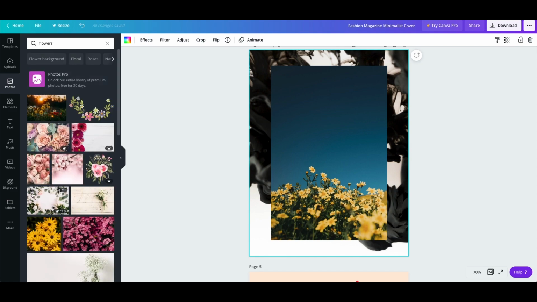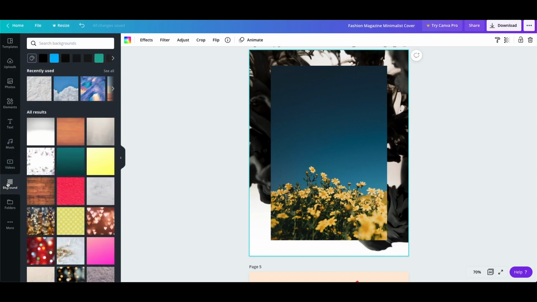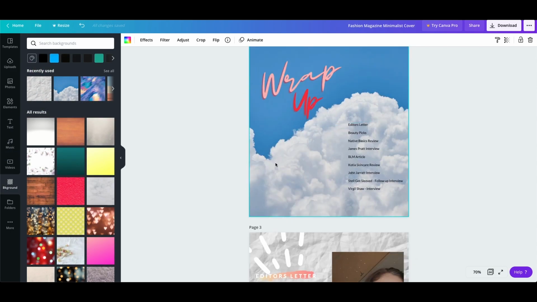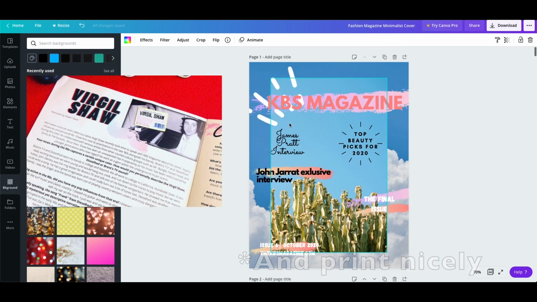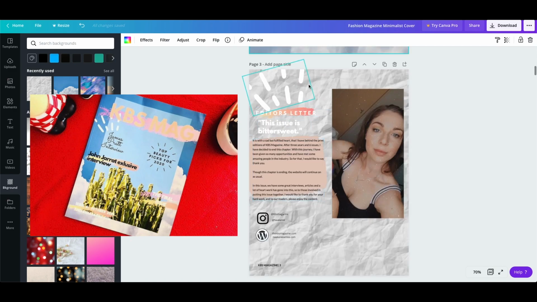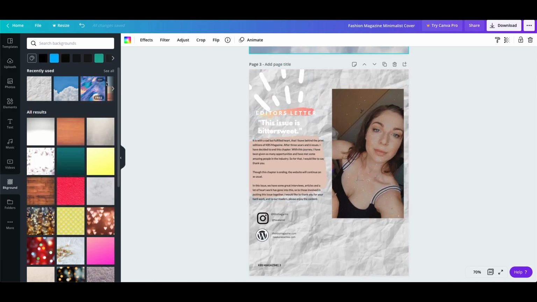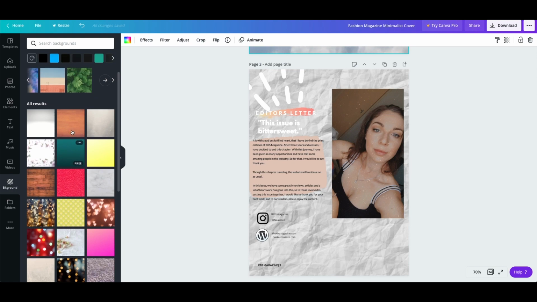I think I did this magazine in like a week. So there's the background image I used for that, and as you can see, it's really good quality photos and they're really nice. And the scrunch paper I also found there, and there's just a lot that you can browse in there, so not short for options.